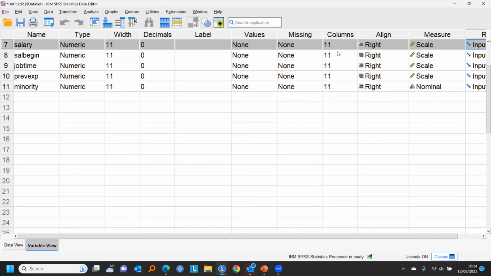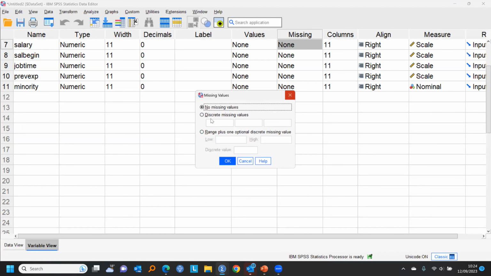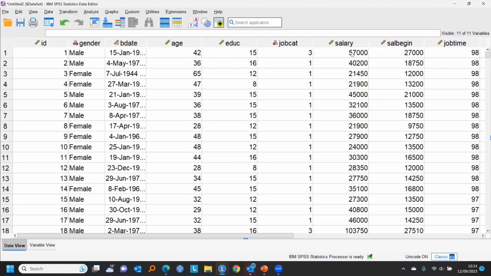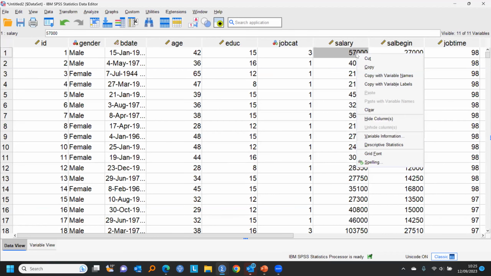So if I double click here, I can go to missing and say, okay, look, I'm going to tell you that the missing value is -1. And that means that it won't be included in the calculation of any statistics because it's effectively unknown. We shouldn't be calculating an average where people's salaries are -1. It doesn't know at this stage until I tell it that it's a non-legitimate value.